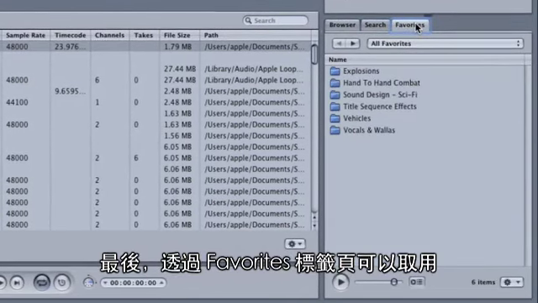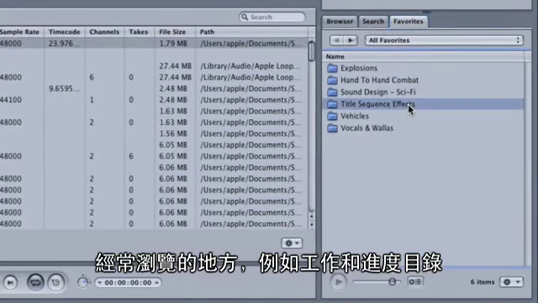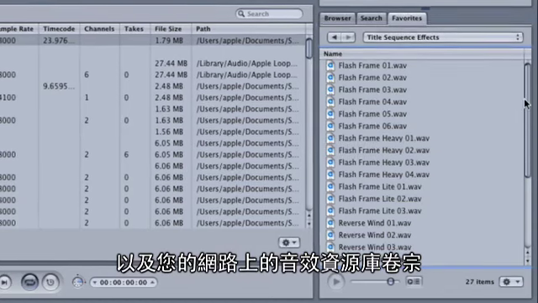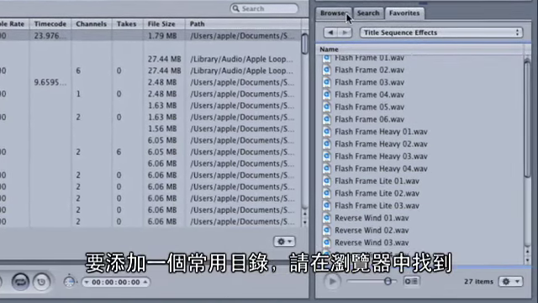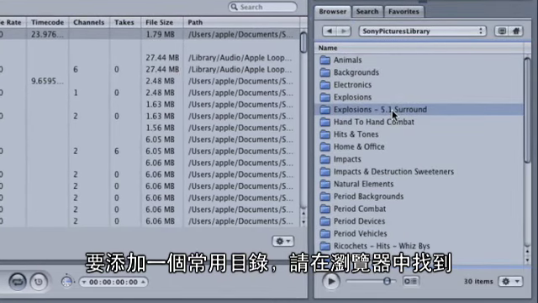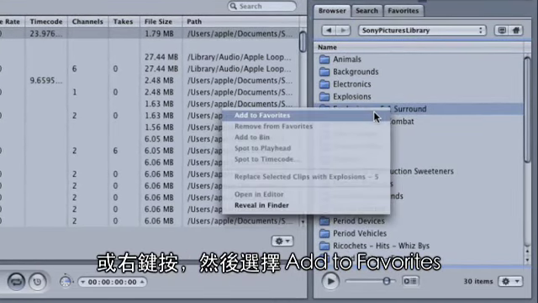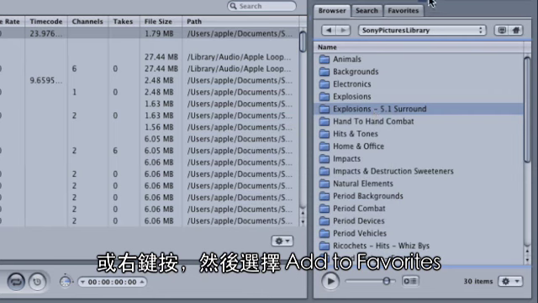Finally, the Favorites tab provides access to commonly visited locations, such as work-in-progress directories and sound library volumes on your network. To add a favorite, locate the directory in the browser, then Control-click or right-click and choose Add to Favorites.